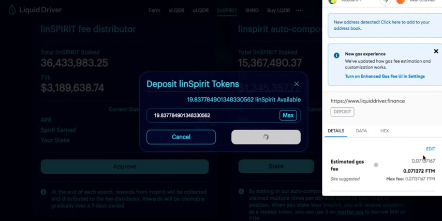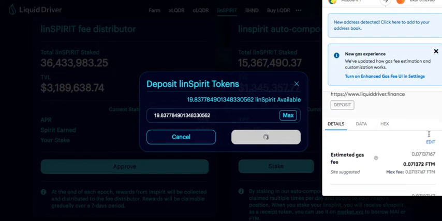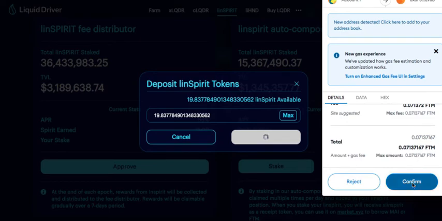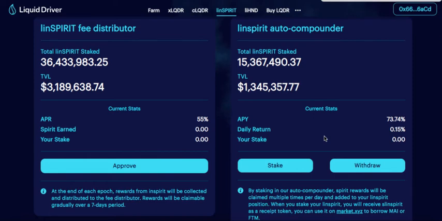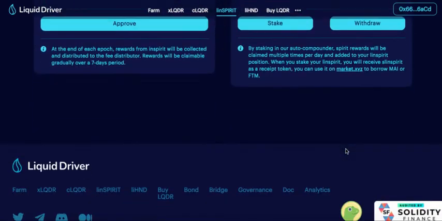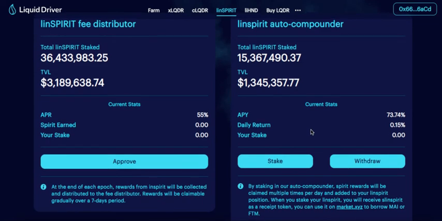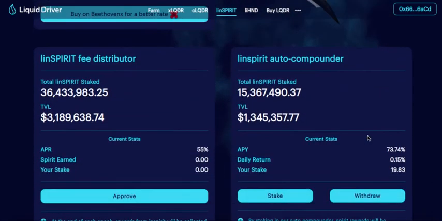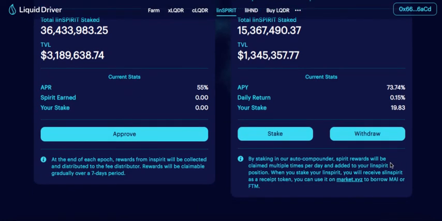And it is going to cost me a fortune. And I can confirm it. Linspirit. And I'm going to again refresh it. So my stake is 19.83 Linspirit, and it should start earning at this rate now.